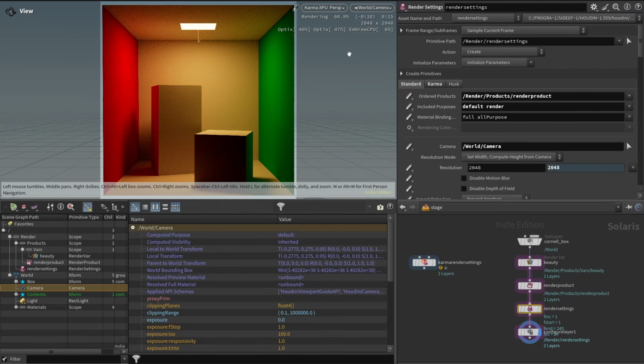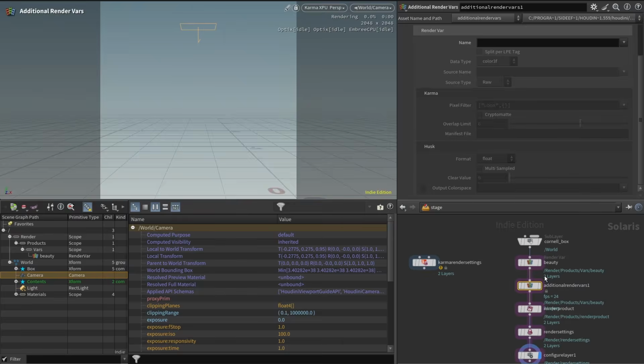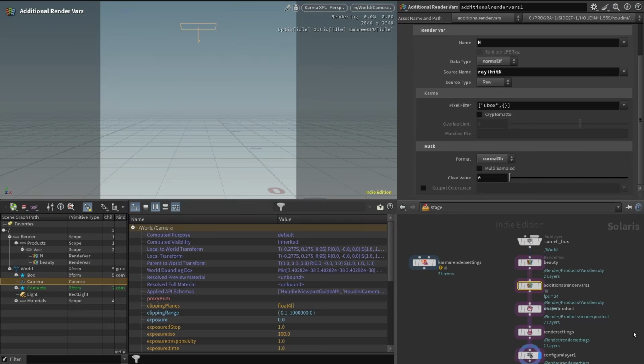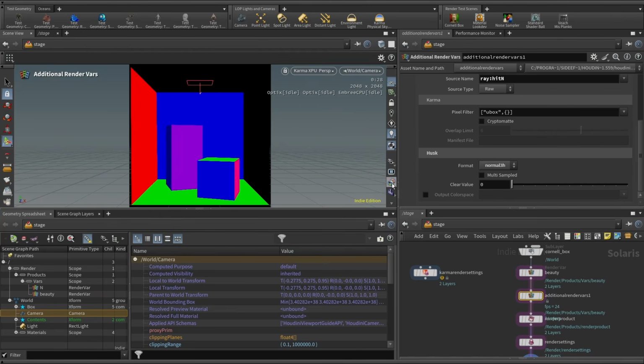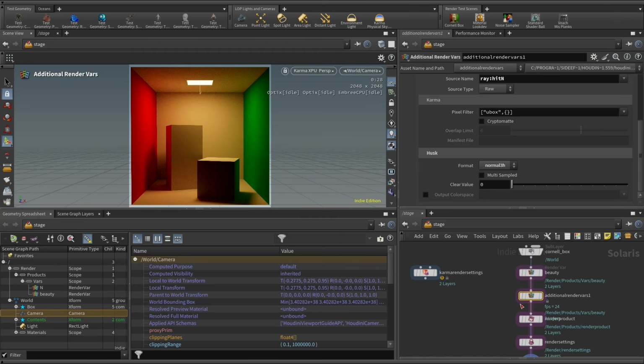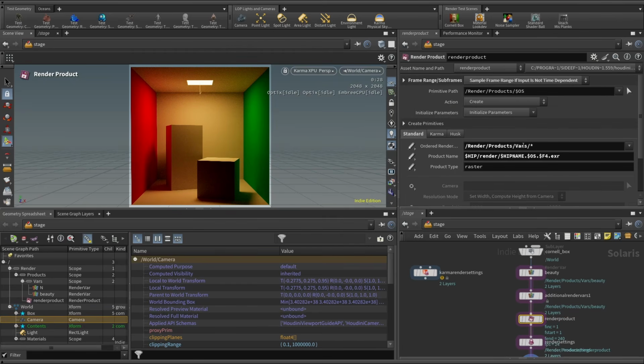If we want to add more AOVs, we can simply add another render var. I'll use the additional render vars node, and add normals. Now we see our normal AOV in the list here. It was added automatically because on the render product, we're pulling in all of the render vars. You can ignore the depth, prim ID, and instance ID AOVs here. They're auto-generated in the viewport and won't be included in the rendered file.